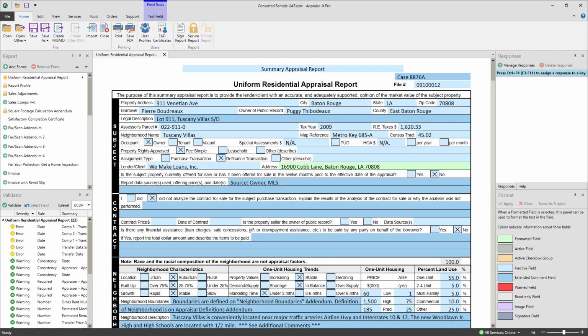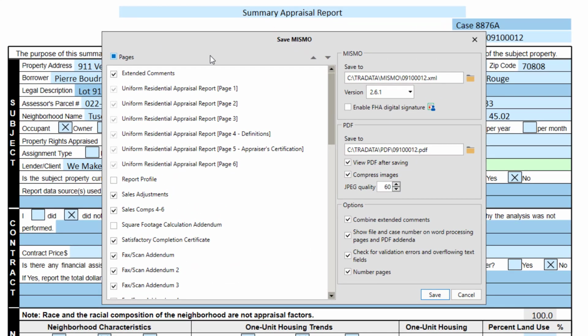Finally, let's take a look at exporting a report to MISMO XML in Appraise-It Pro. To begin, in the Home menu, click Create MISMO. As before, the page selection and ordering process is the same, so we'll skip over it. On the right under MISMO, there's a browse box to give the file a name and a location, much the same way as we did with the PDF dialog.